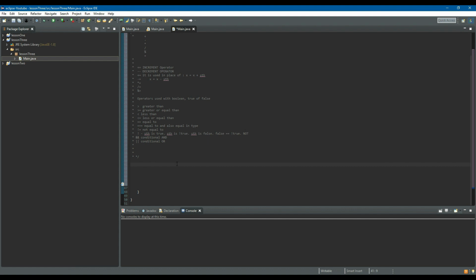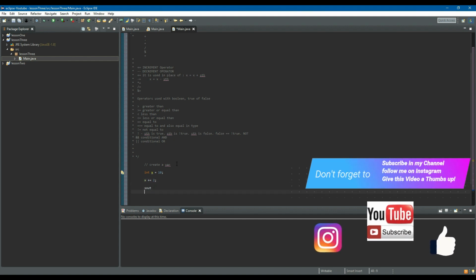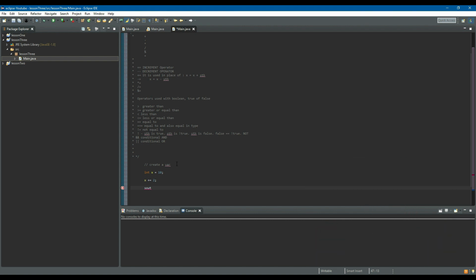So let's do some practice so that you can understand what we mean. Let's create a variable. An integer, like we learned in the last lesson, an integer x, and it should take a value of 10, for example. Then we should do x plus equals 2, and a semicolon, and then we should write System.out.println(x), and we will understand what that does.